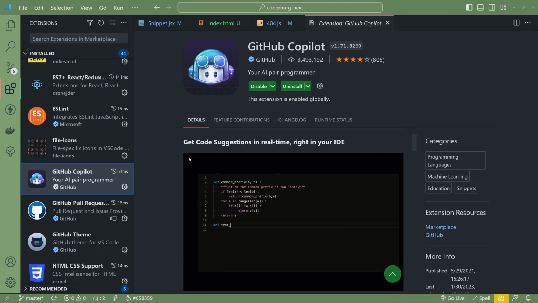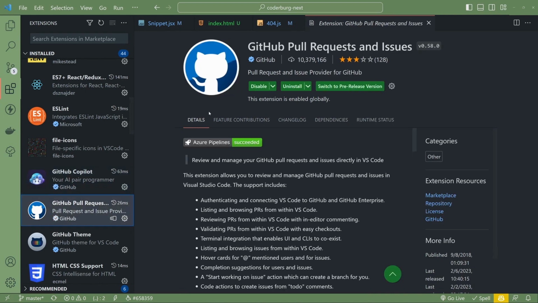So if you're working on a boilerplate-driven programming language like Java, but also in JavaScript, especially in React, Redux, and libraries like that, you have to type a lot of maybe not useless, because useful, but boilerplate code. So it's great for that, but it's paid, it's not free. You need to pay I think $10 per month, but I'd say it's pretty worth it if you work a lot on programming. GitHub Pull Requests and Issues, useful.